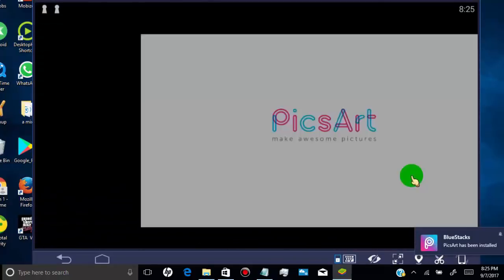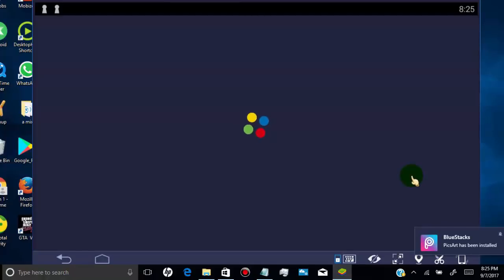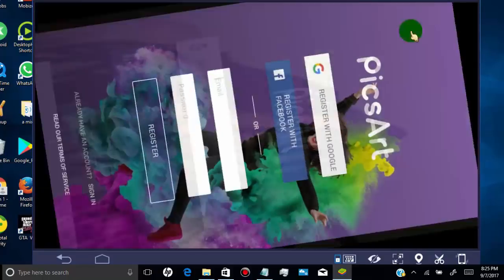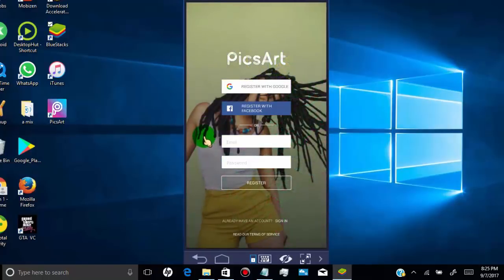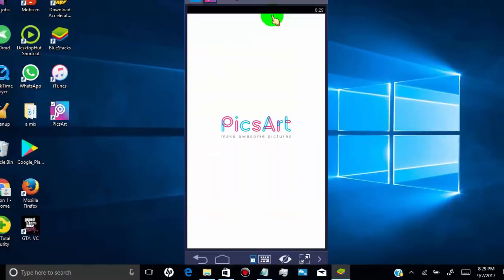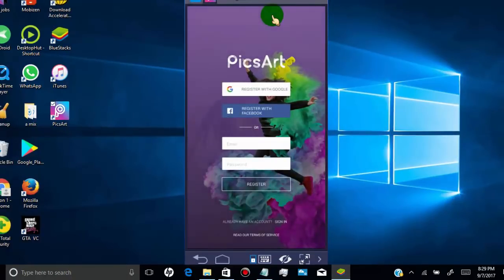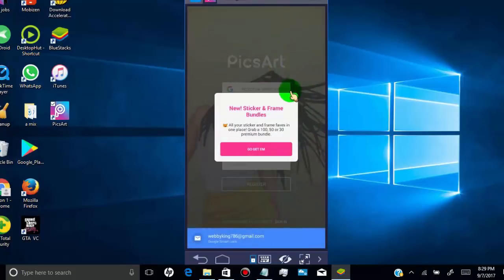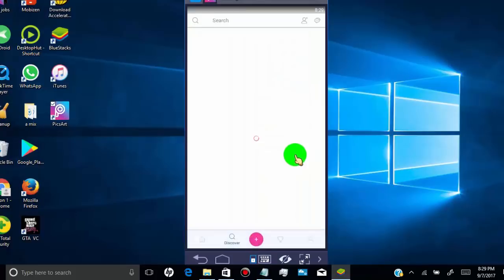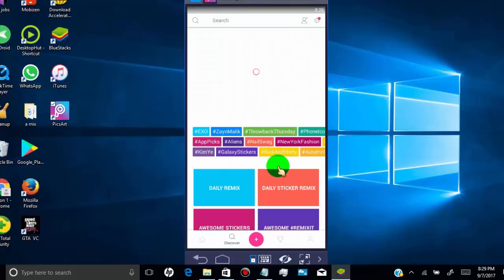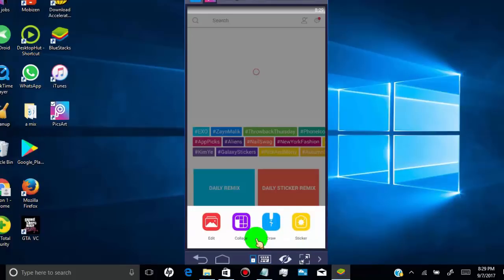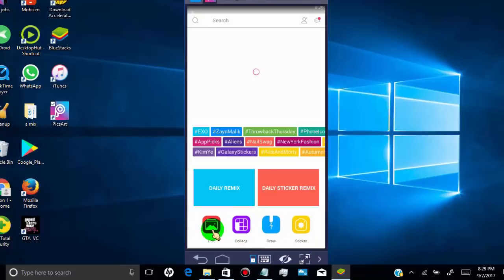Now click on Open the app. Now log into your account or create new one. Now click here to open the image. Click on Edit.